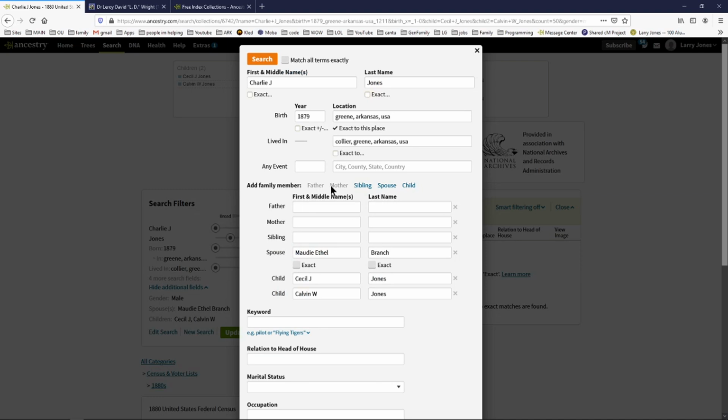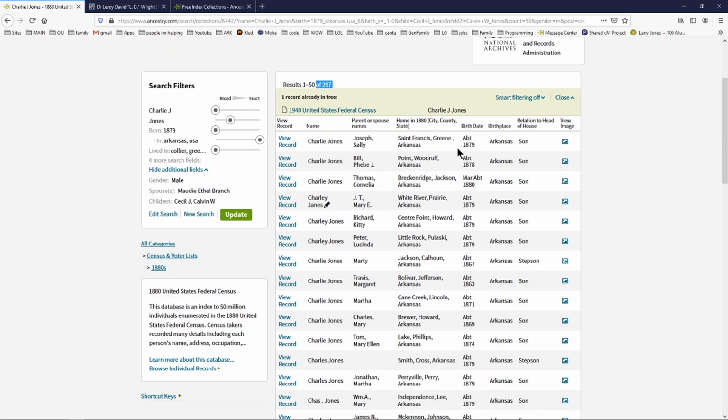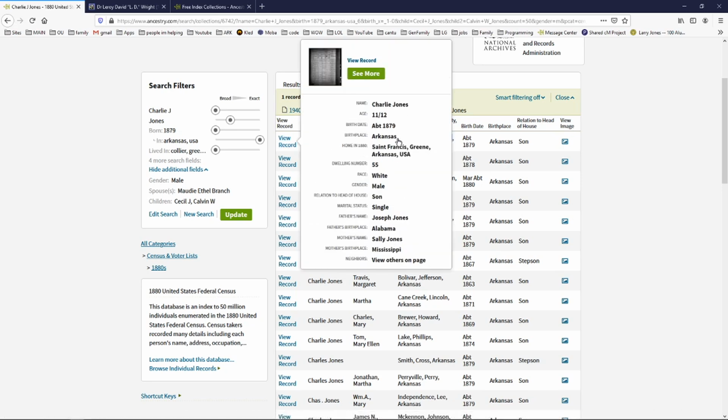That was too narrowed down because we said Greene County, Arkansas. So now we're going to take that out and just say born in Arkansas, and that's going to give us a list that's much more manageable. There's still 300 and it's still going to take some work. Remember when we said we had Greene County, Arkansas? Well, look right there. We got Greene County, Arkansas. Now, St. Francis was the city, but it's Greene County, Arkansas. We're going to look at this record.